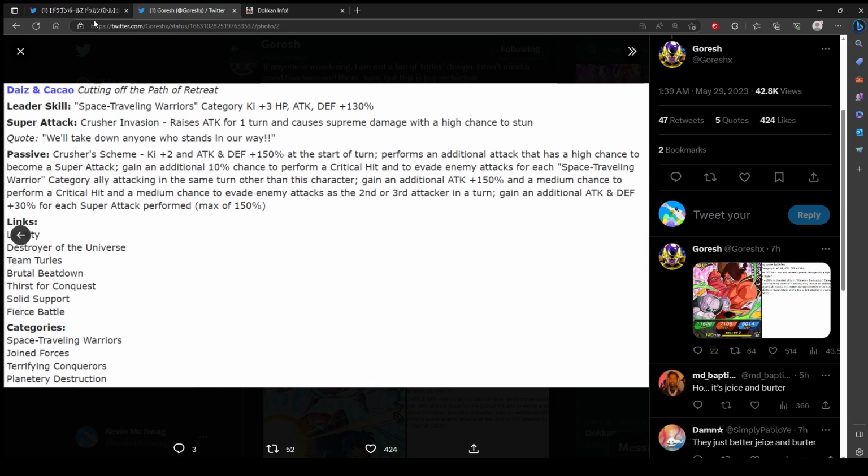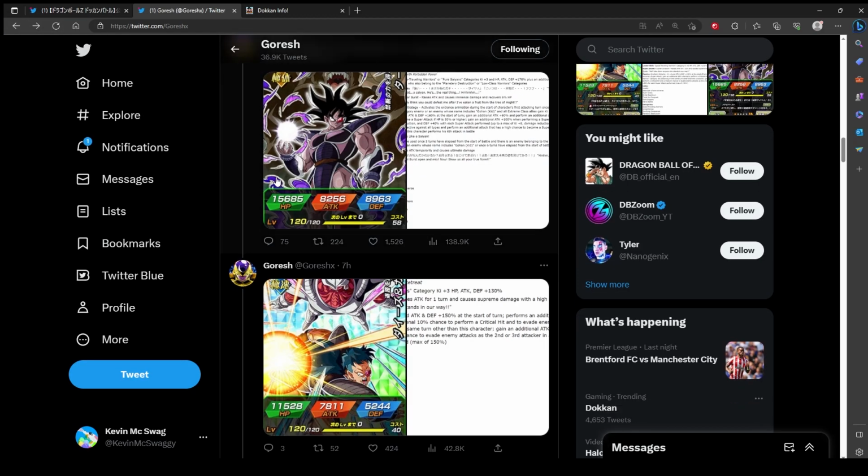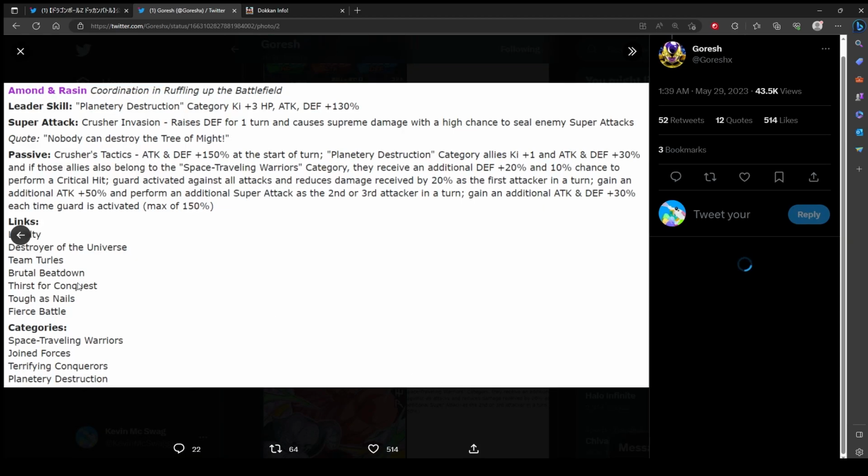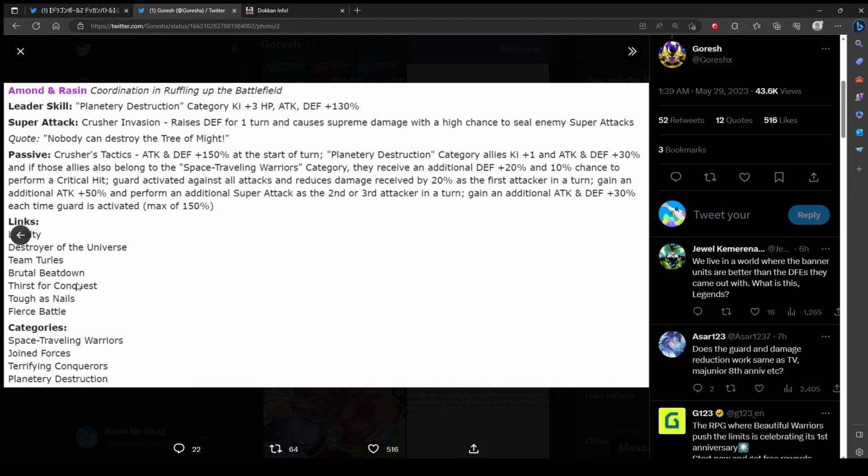No defense. So how much damage is this done with no defense though? Are they really better? And then this one. Oh, Almond and Raisin. Raisin's defense, that's good, finally. One of the units has raised defense. Supreme damage, high chance to seal.